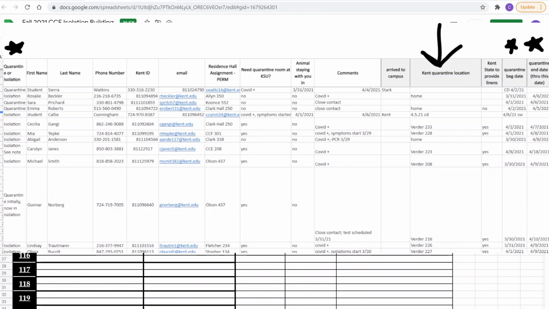What do they need? Quarantine or isolation is indicated here on the left. Their beginning date and their end date is also on the far right of the workbook. The only important thing that we actually need to add to the workbook, otherwise this is very much just a COVID response team operation, is we need to know where their Kent quarantining location is. They use that pretty versatilely as far as quarantine or isolation. But again, we're going to check to see which one they need, because that indicates whether we're in CCE or CCF.